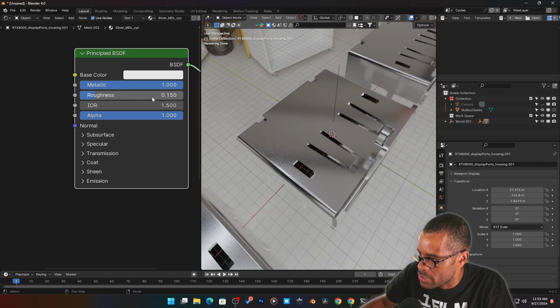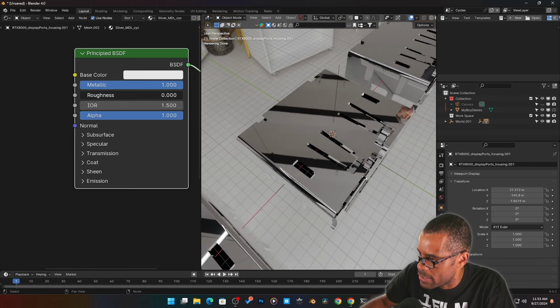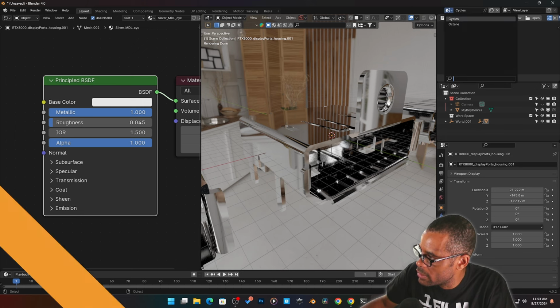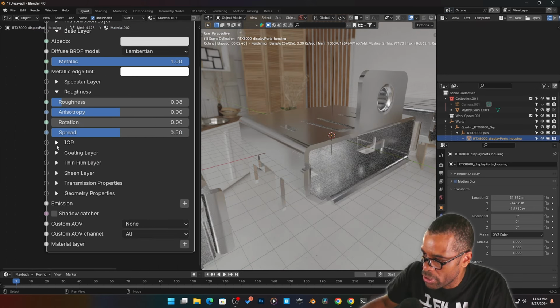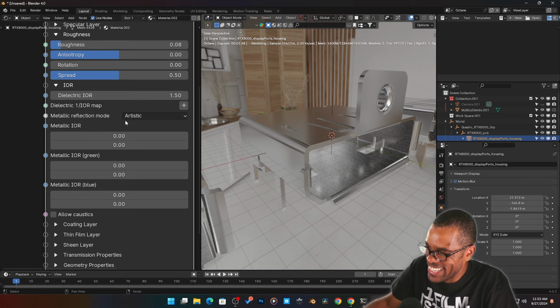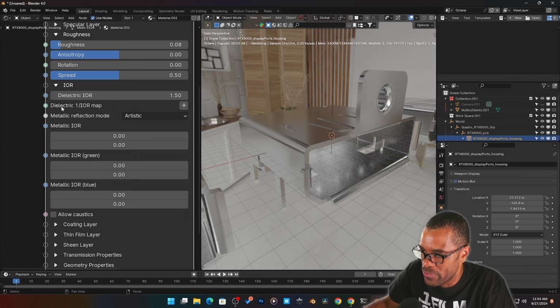Not really seeing too much of a difference here. I'm going to go ahead and crank that back down. There's our IOR. We come over here to Octane IOR. Here's our IOR. Again, look at our settings for IOR. Here are our IOR values, 1.5. Then we've got dielectric 1 IOR mapping.